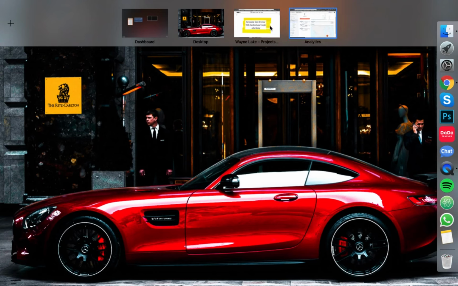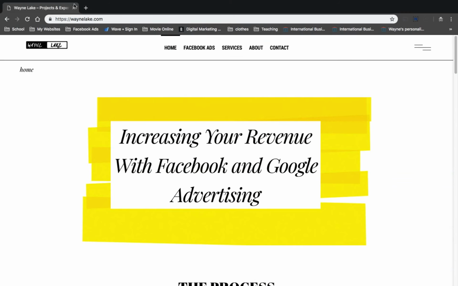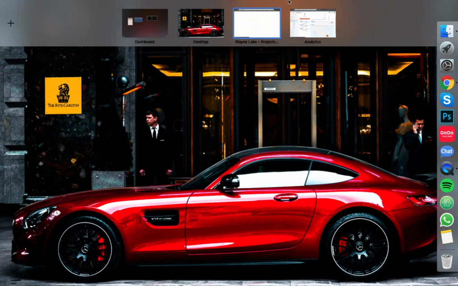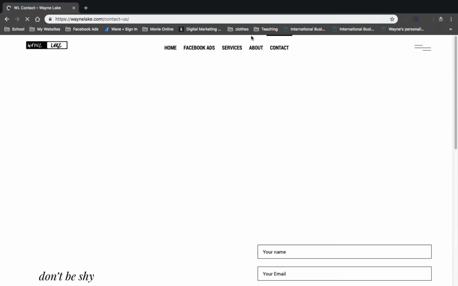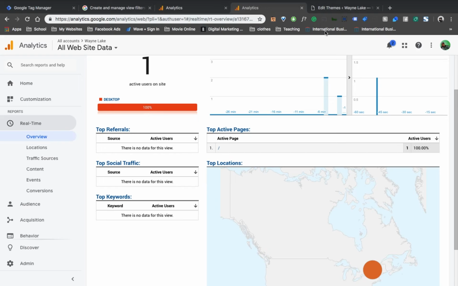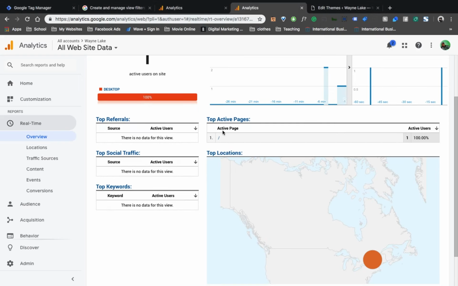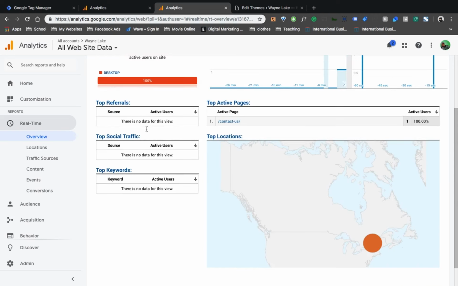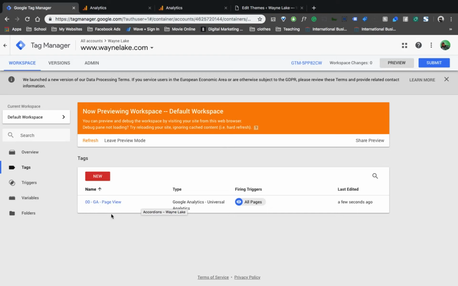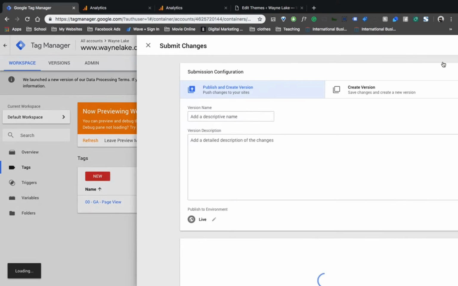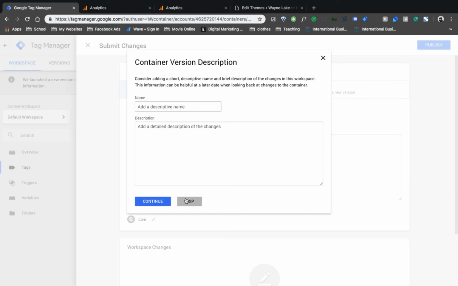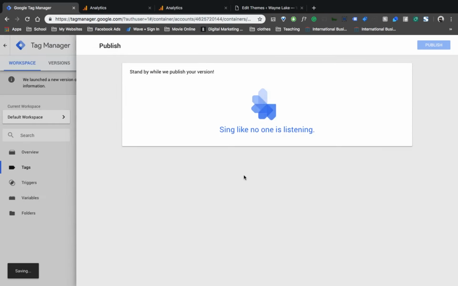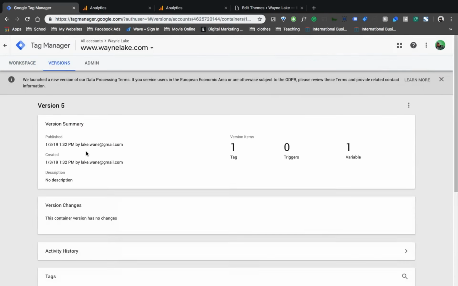Just to double check if this is working, we can check another page here. Let that page load up. And if we go back to our Google Analytics, it will say that the active page is contact us, which is right. So if we're happy with all this information, we'll go back over into Tag Manager and we'll submit this container. We'll publish it. And we can go ahead and skip that unless you like to document the changes of your containers.